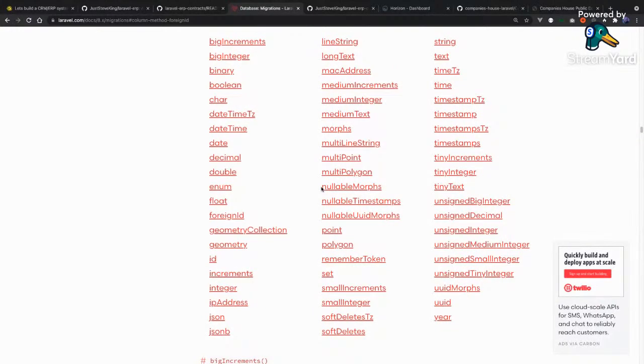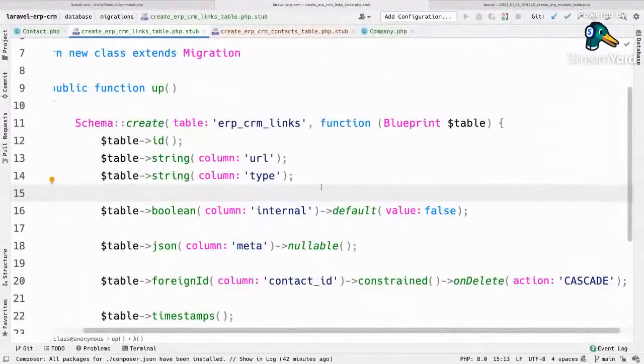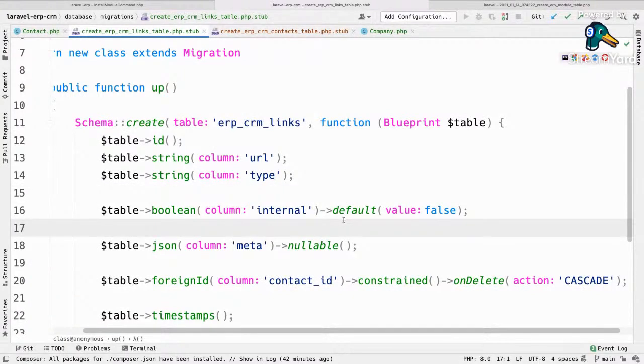Geometry collection. Oh, interesting. So I've been using a lot of geometry and point values for stuff at work recently with geolocation. It's one of my pet hobbies, I suppose.